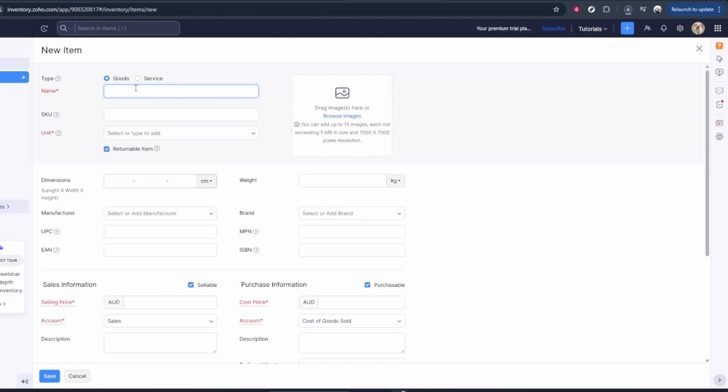At the top of this page, you'll find a button labeled New. Go ahead and click on New to start creating a new item record. Once you click New, Zoho Inventory will open a form where you can fill in all the details for your item. This includes the item name, item code, and any other identifiers you use to track it.